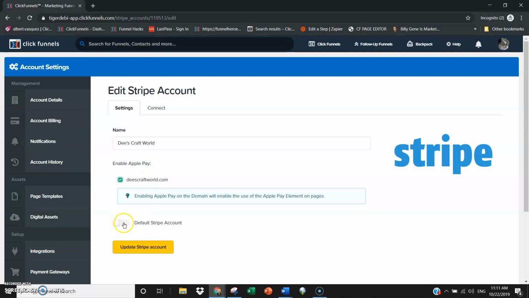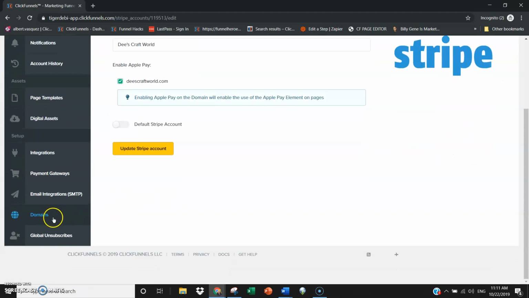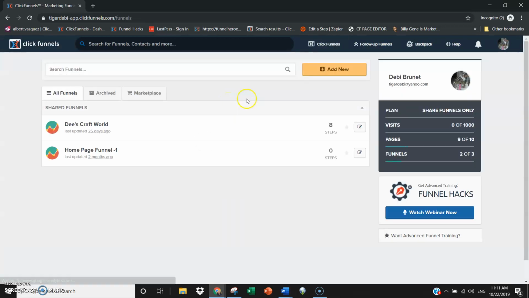And you can go ahead and set this to default. Since this is your only Stripe account, you can go ahead and set it to default. If you had a number of them, it's up to you if you want to set this to default. So I'm not sure if you're going to get another payment gateway or not, but I always have this set to default. All right, just for good measure. And then once you're done with that, then you're going to want to go back to your funnel. All right. And then you're going to go ahead and then retest your funnel.